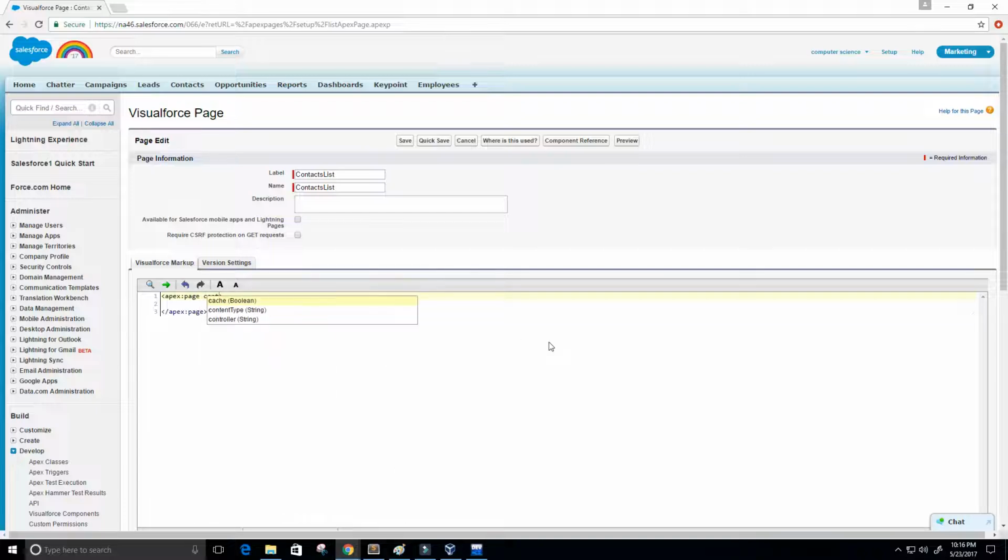We can do that just by typing controller here and setting it equal to the name of our controller, which is the name of the Apex class that we either already have created or, well, you'll see what happens if we don't have it created. Right now I don't have that Apex class created, and I'm going to call it ContextList Controller. So our controller, of course, is an Apex class, and I do not have an Apex class called ContextList Controller. So let's see what happens when I try to save this.